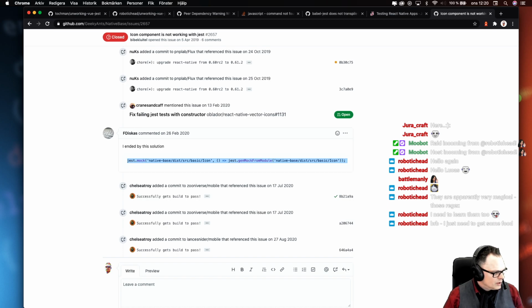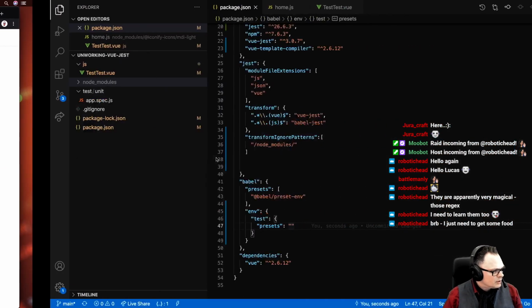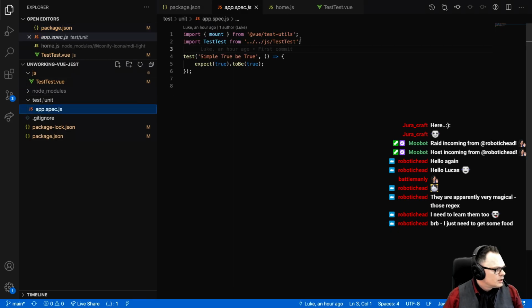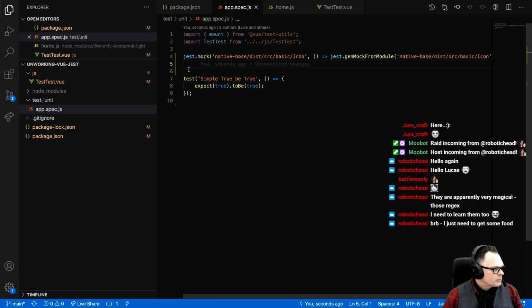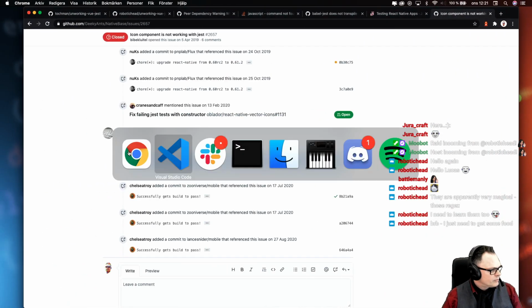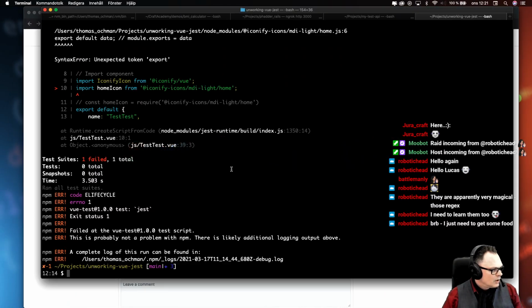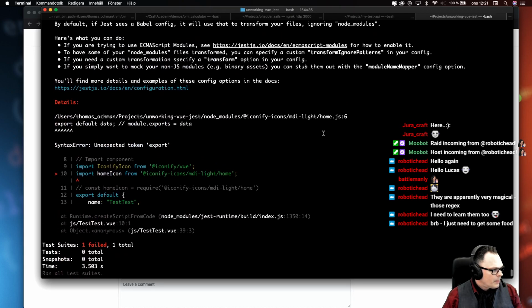I'm not sure. Could be out of scope. Could be. But let's just try another thing just for the sake of it. Jest mock, but like in our test, I just want to say Jest mock. I'm just gonna mock this out to see if this actually works. What was it? It was this one, right?